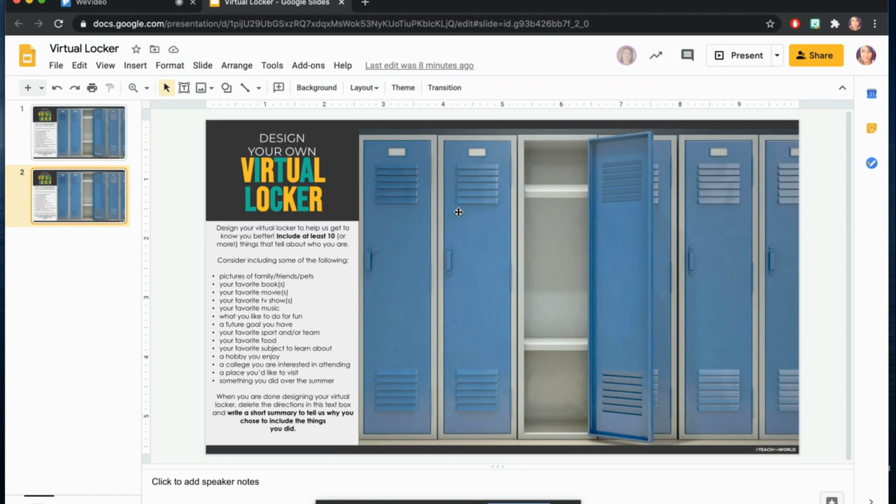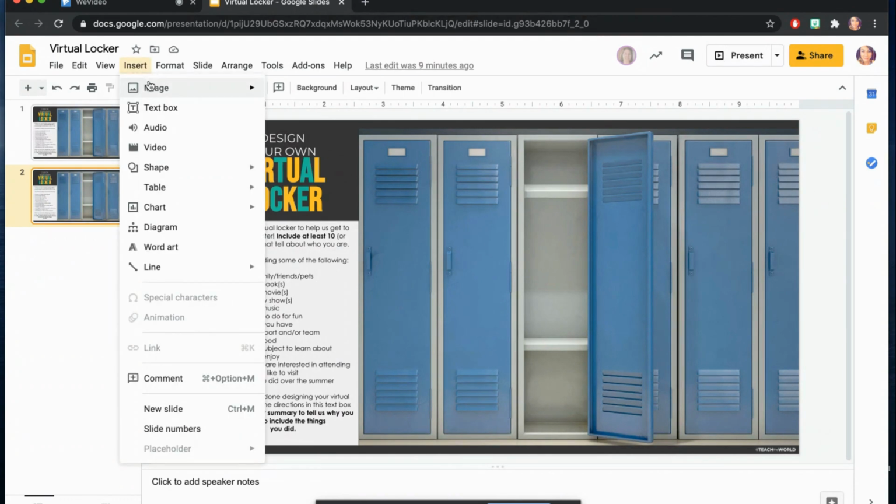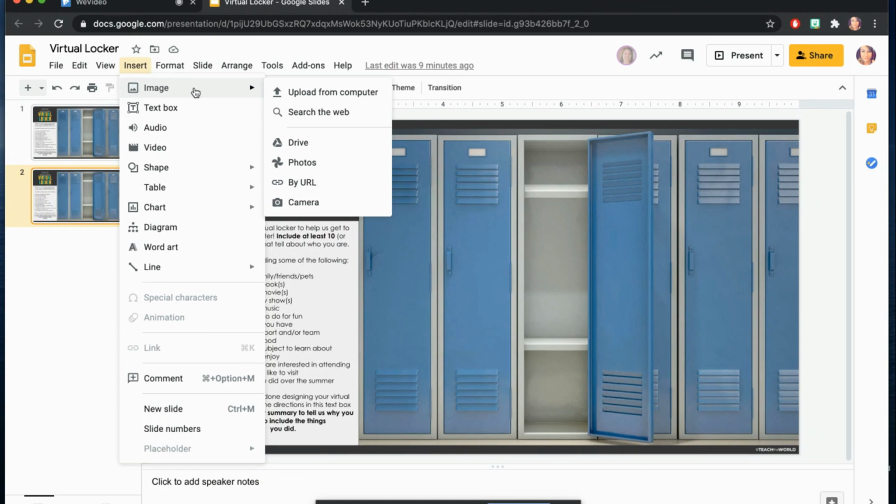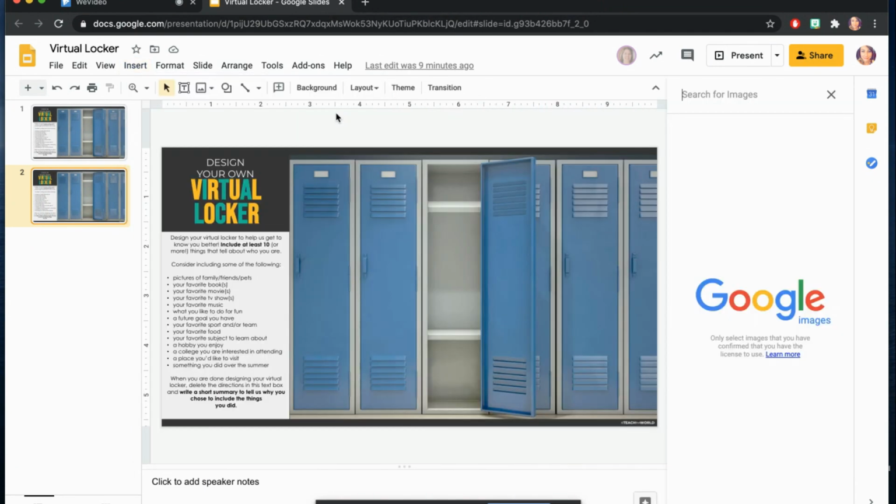There are a few different ways that you can insert images into your virtual locker. So first click on Insert and hover over this image option and you'll see a drop-down menu with a lot of choices. I'm going to start by searching the web for images.